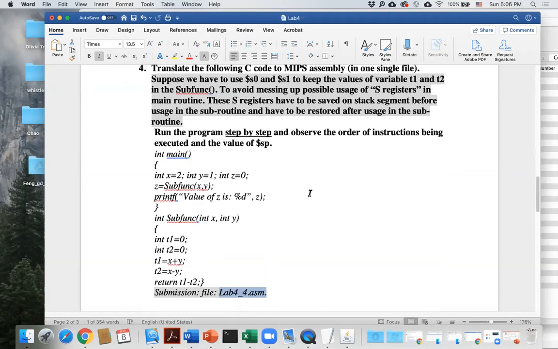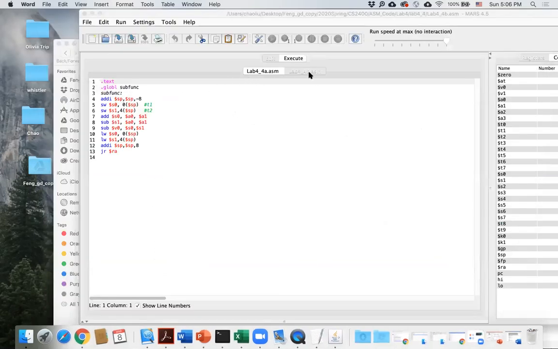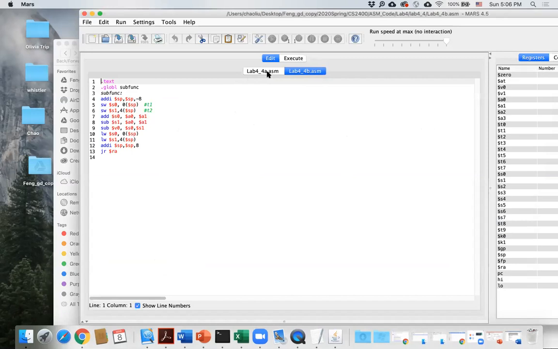But for this particular requirement, I require you to submit one single file, including the main routine and the subroutine. So you don't have to declare the label for the subroutine to be global. You don't have to do that because you submit one single file, including two labels, the main routine and the subroutine. In the code I'm showing you here, I do have the main routine and the subroutine together.